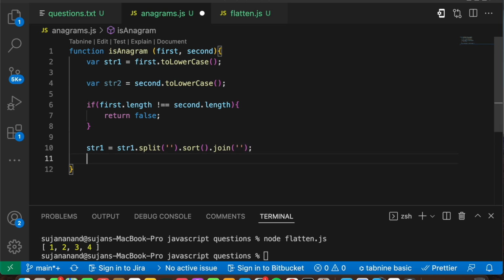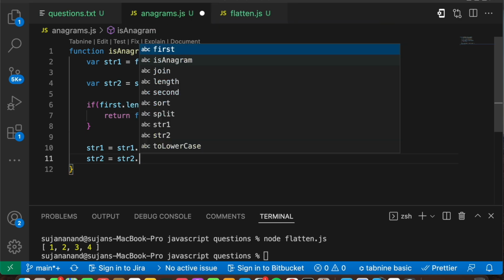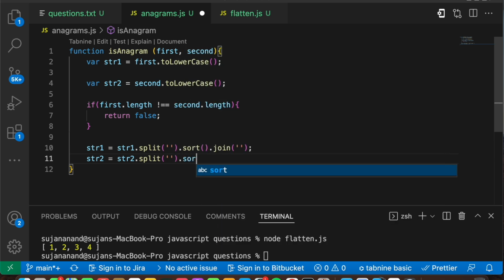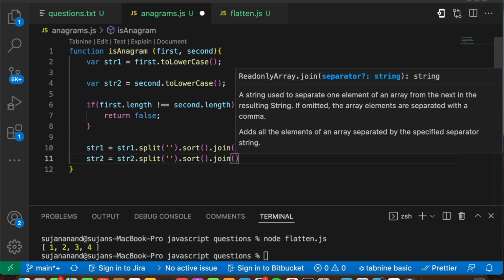Same thing I'm going to do for the next string as well. I'm going to say string2 is going to be equal to string2 dot apply split, dot apply the sort, and then add your join method over here.